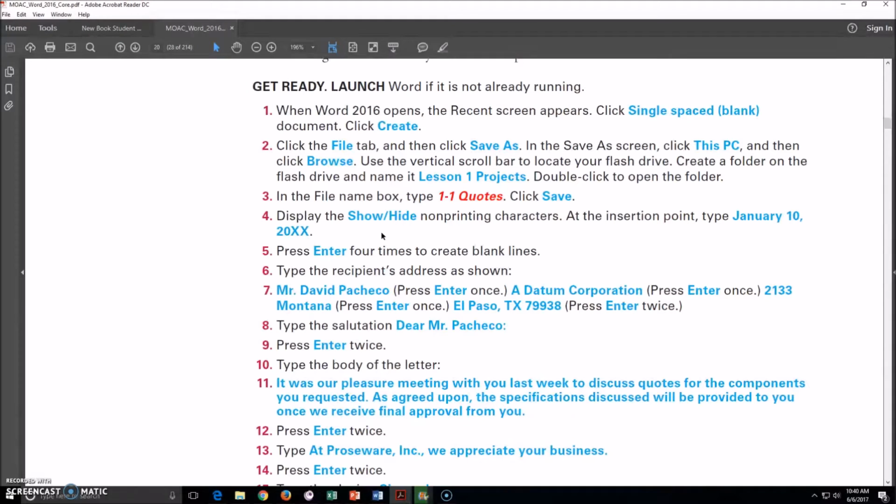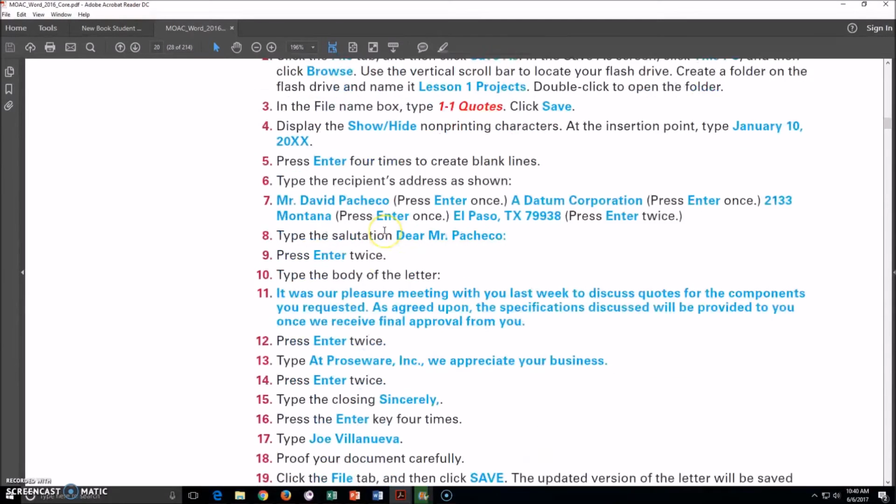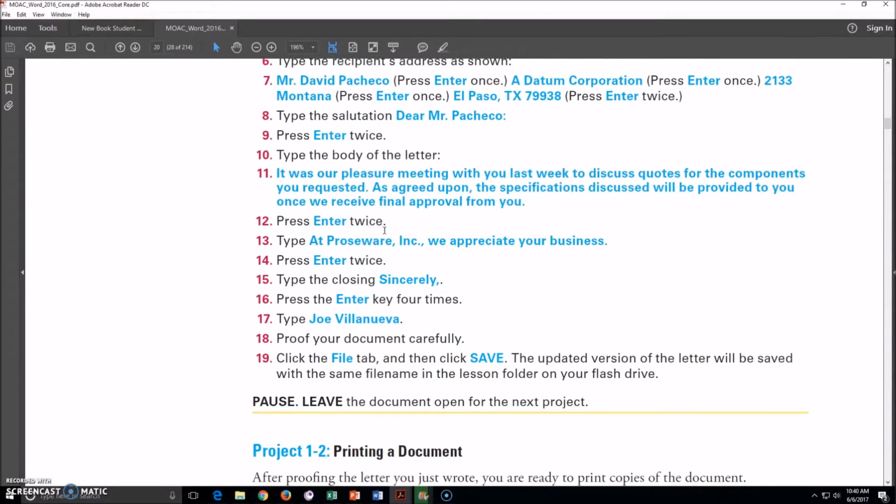Number 5, press Enter 4 times to create blank lines. Number 6, type the recipient's address as shown. And then number 7 tells you exactly how to type his address and tells you where to press Enter. I'll let you guys do that one on your own. Step 8, type the salutation, Dear Mr. Pacheco, with a colon at the end. Number 9, press Enter twice. Step 10, type the body of the letter, and then it gives you the body of the letter to type.